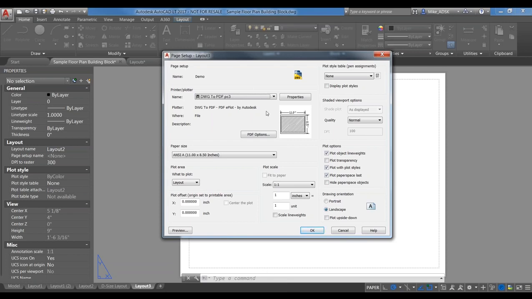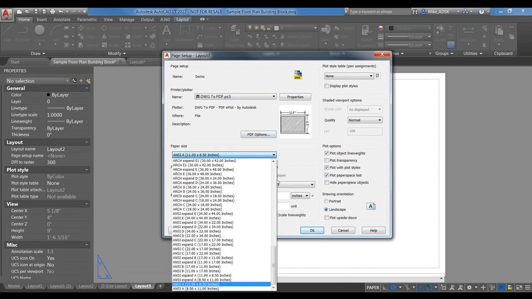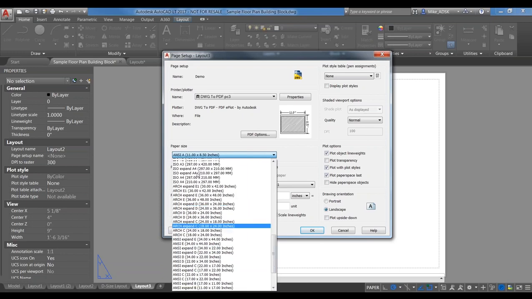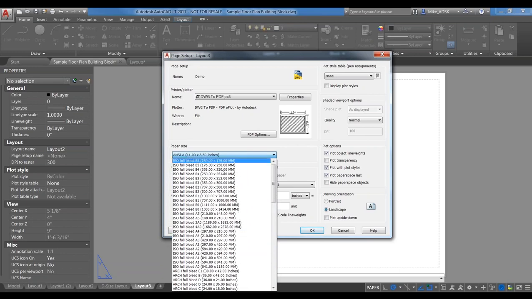Once you're actually in here, you can see that it gives you some options. You can play around with the paper size. You'll notice that a lot of the paper sizes are listed twice. All this has to do with the way that your plotter recognizes the size of the paper. You'll notice that they're just flipped. So this is 250 by 176 millimeters, and that's just the reverse, 176 by 250 millimeters.